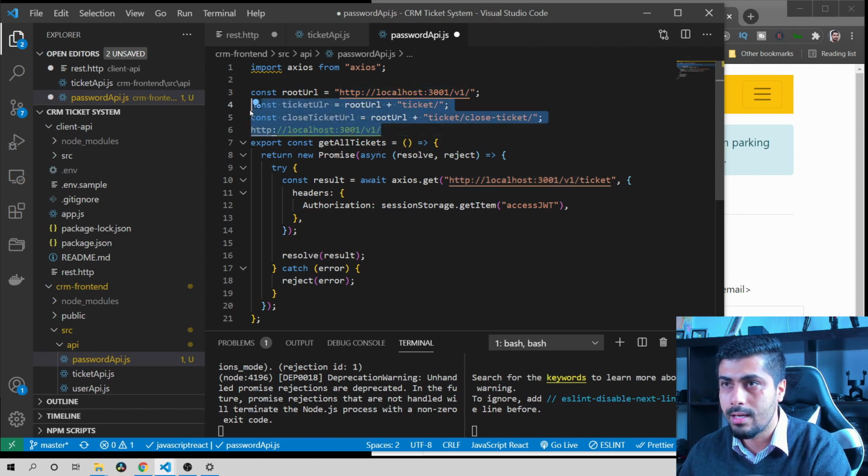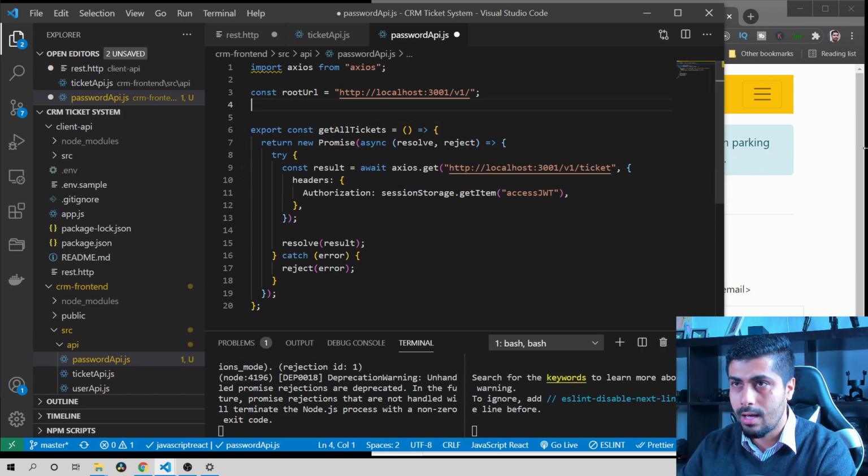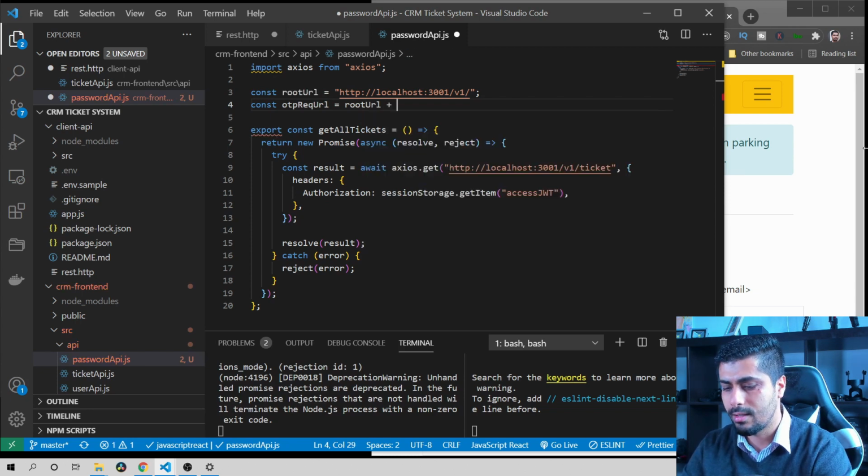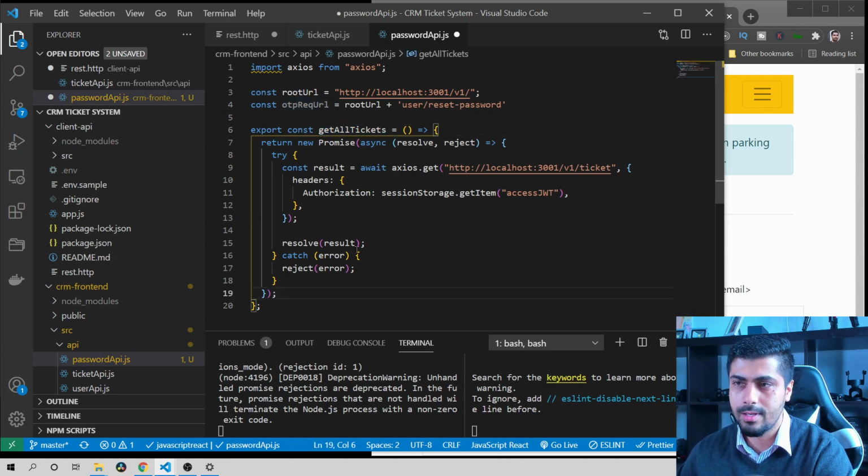So I'm going to delete all of this one and say const OTP request URL, or just say URL. And now we need the root URL, and we need to concatenate this specific endpoint, so that now we can call it. I'm going to modify this function and then explain what's going on here.